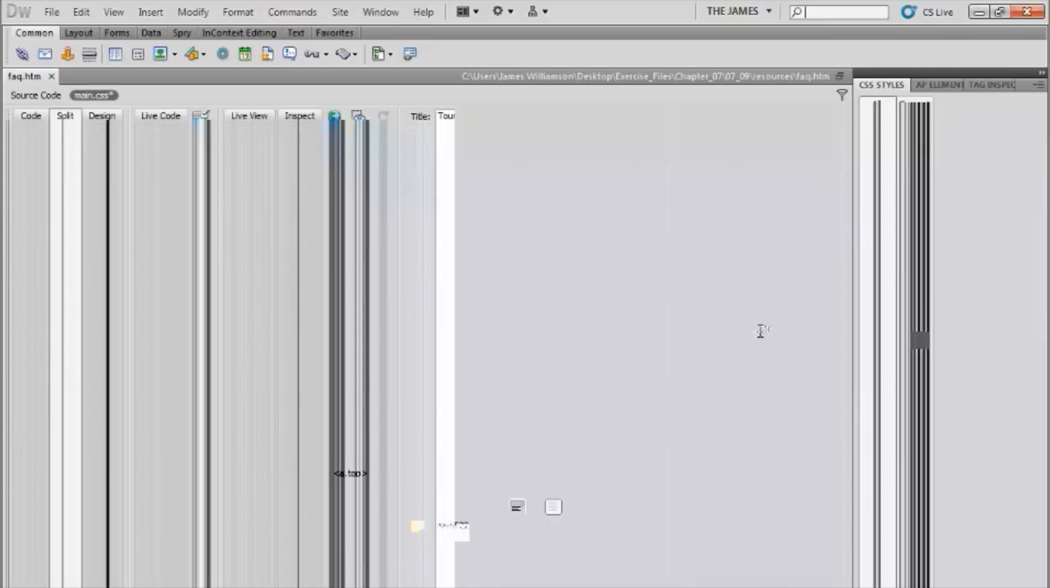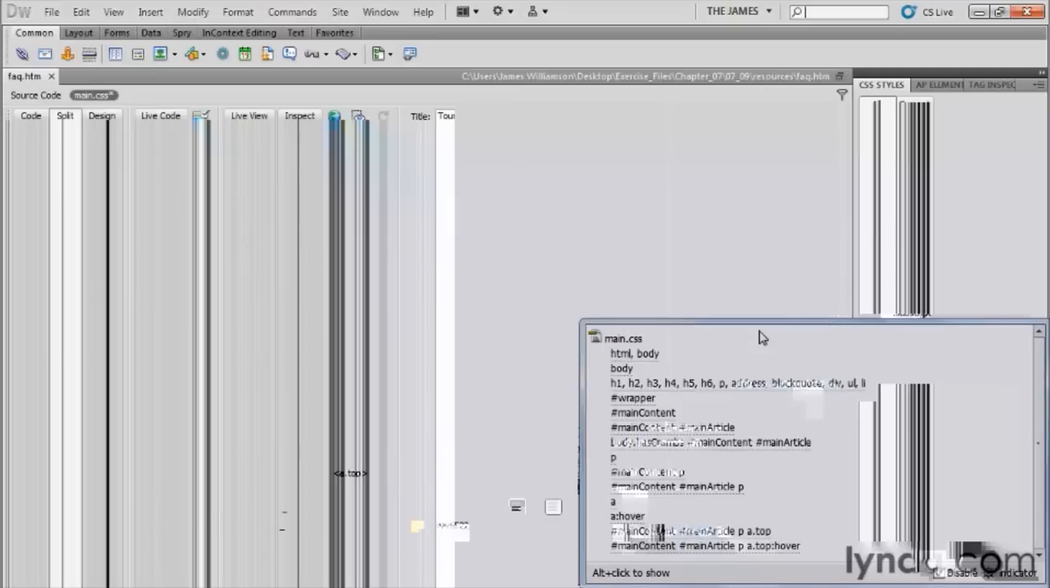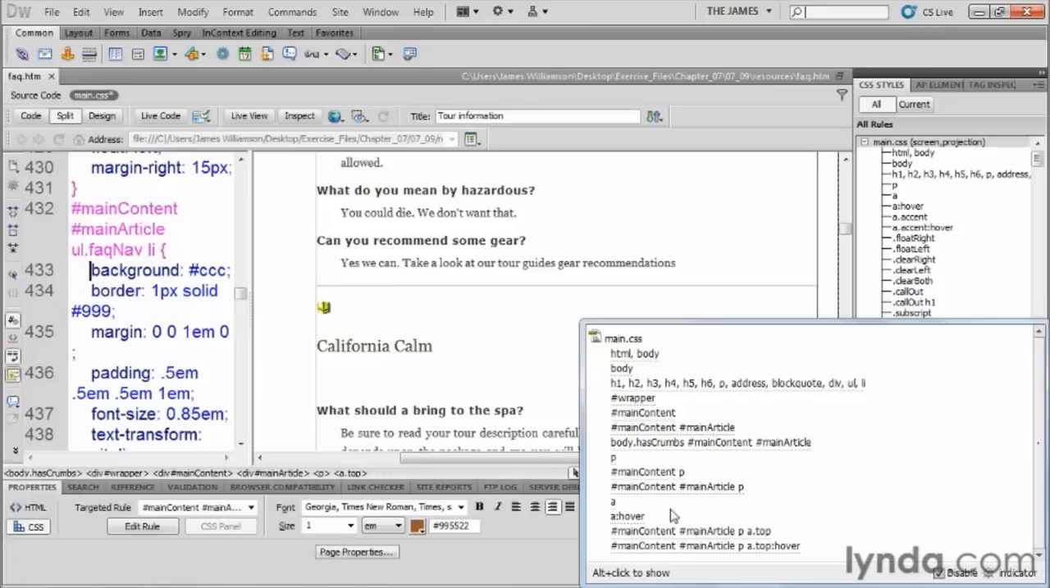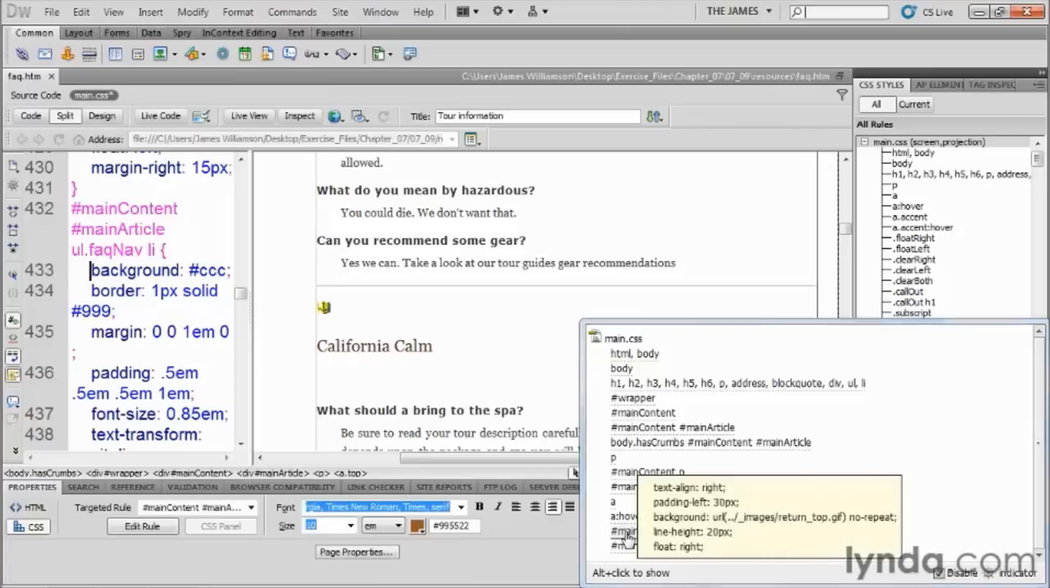Now I'm going to scroll down a little bit, find one of these links, return to top. Now if I target that with my code navigator, what I'm looking for is this selector right here, #main-content, #main-article, p a.top. So that is any A tag, which is an anchor, which is the link tag, with the class top applied to it, found inside of a paragraph, found inside of main article, found inside of main content. I know those can get a little long. So I'm just going to click on that.